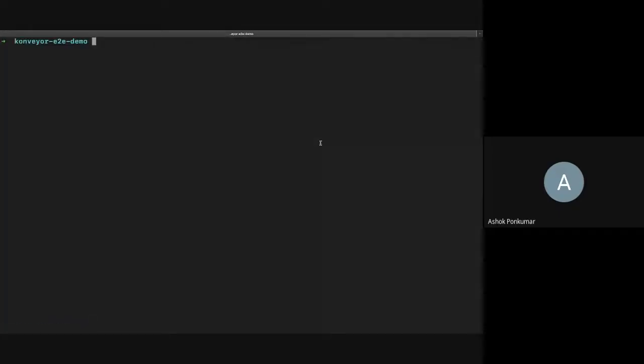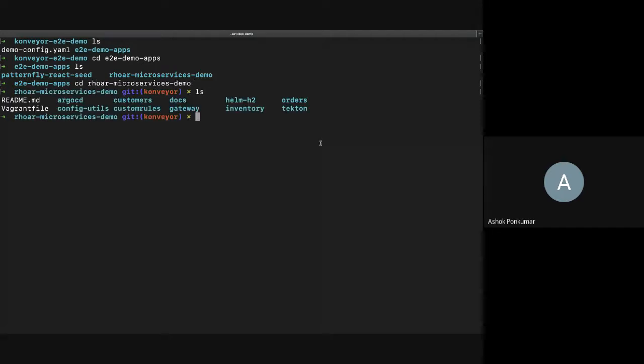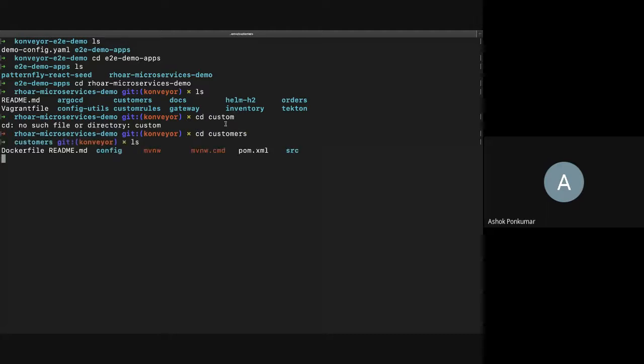So what we are going to do is to first check out the repository containing the modified files. So let's look at this E2E demo apps folder. And here we have 2 folders. One is your front end, which is the Patternfly React seed, and the second is your backend services. If you go into your backend services, the microservices demo folder, you have multiple folders, each containing a different component. You have your customers component, which you just saw that was modernized using Tackle, and then you have your orders component and the gateway component.